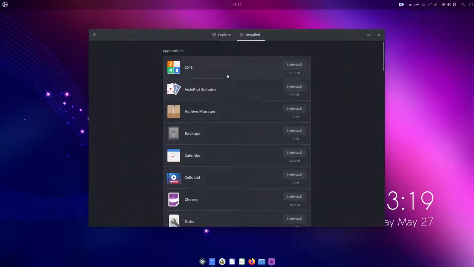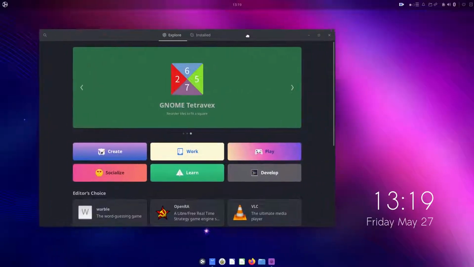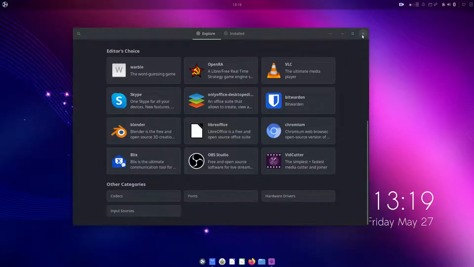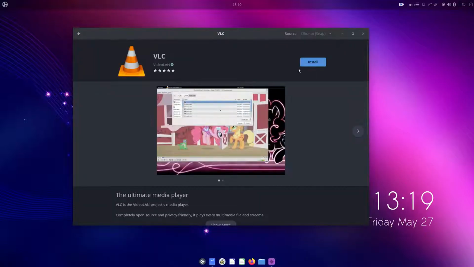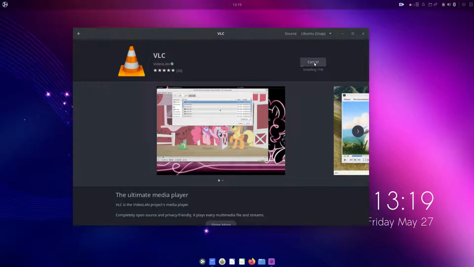Like, I don't know, the Software Center has that standard look that I've seen in maybe Manjaro Linux. Can't think where else, but it looks like this in quite a few distros, and I like it. It's very familiar. It's easy to use. I could install a VLC media player. Let's try it out and see how fast it goes.